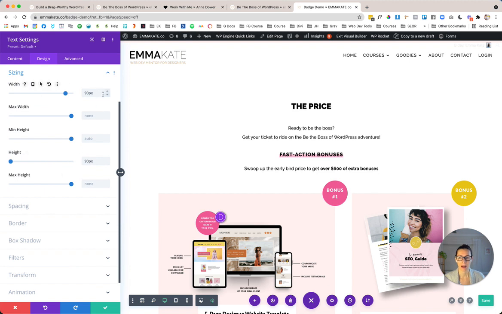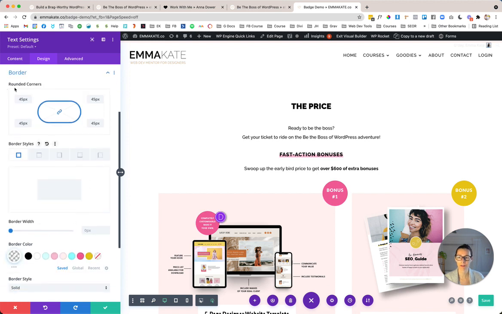I've made it a width, because I want to make it a circle. I've made the width and the height exactly the same, so 90 and 90. And then to make it a circle, if we just go down to border here, I've created rounded corners for the border.